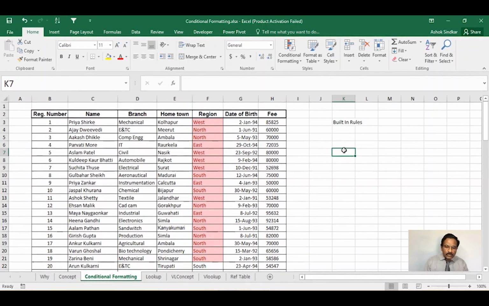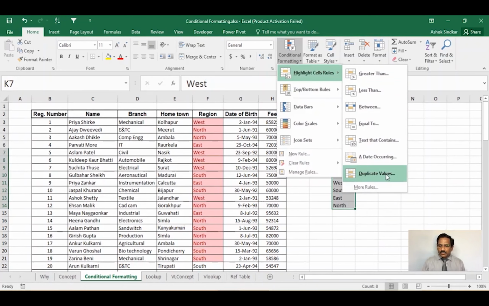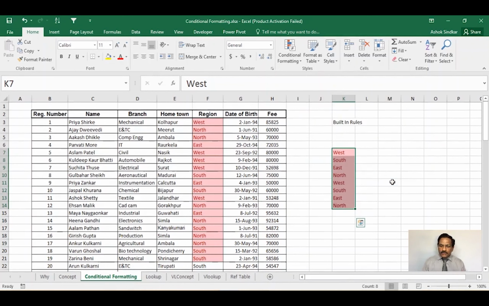Here I am writing some records. I will apply this rule once again. Waste, South, East and North. And I'm copying these records once again here. Now I'm going to apply conditional formatting to this selected area. You'll come to know how it is working. I am asking for duplicate values and selecting the same formatting.